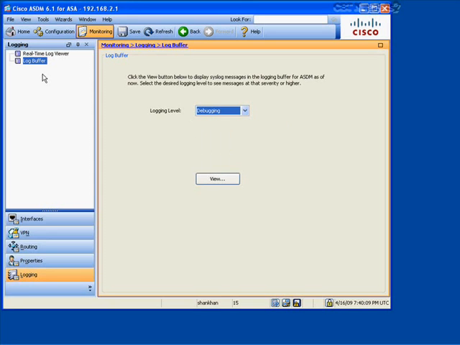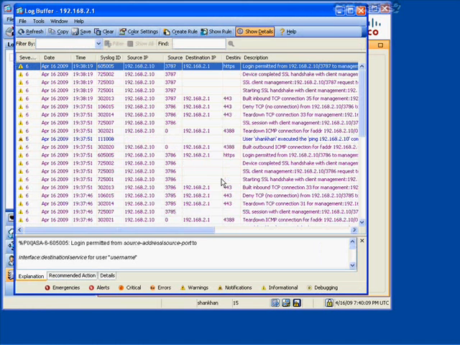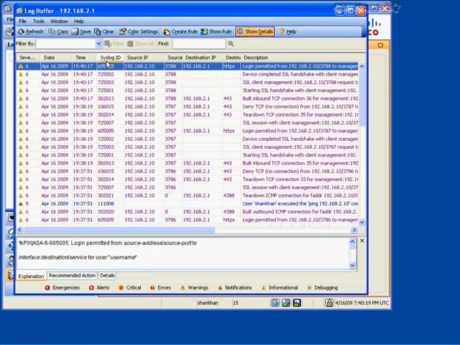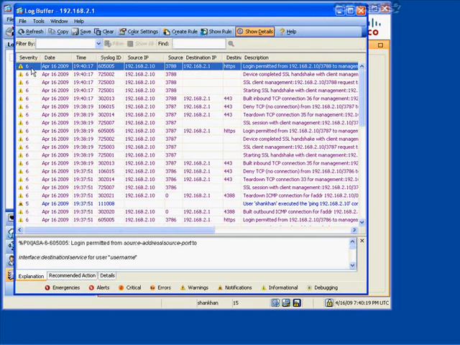If I want to see my log buffer, I can click on view here, and I can see my syslog buffer. It's got the severity level. It's also got a date and time stamp. I've got a syslog ID. I've got the source IP address and destination IP address, as well as the source port and destination ports.